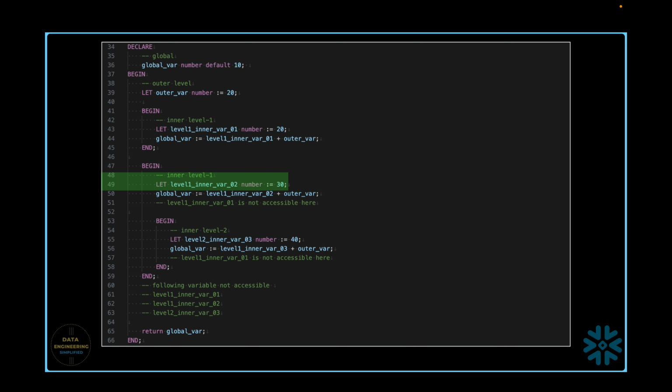If you go down further, we have another inner block starting from line number 53 to 58, and this block has another variable. Since this block is inside another block, we can call this variable an inner variable. If we try to access the variable level1_inner_var_01 inside the other inner block, it will not be accessible as the scope of that variable defined on line number 43 is limited to that block. So if you look at line numbers 51 and 57, the level 1 variable cannot be accessed here because this inner block has no visibility to another inner block which is parallel to this block.